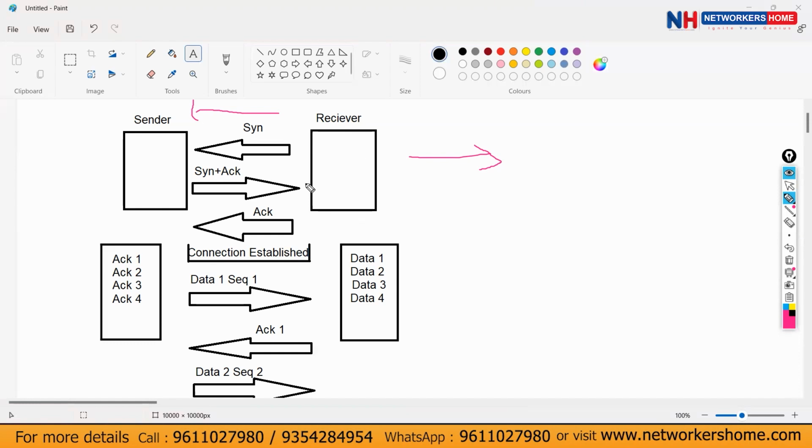Okay. Connection establishment can be initiated by the sender or the receiver. Both can initiate. When the receiver establishes, what will it be? "I need some data. Please send the data." When the sender establishes, it will be, "I have some data to send to you. Please establish the connection." Okay. I'll scroll down.